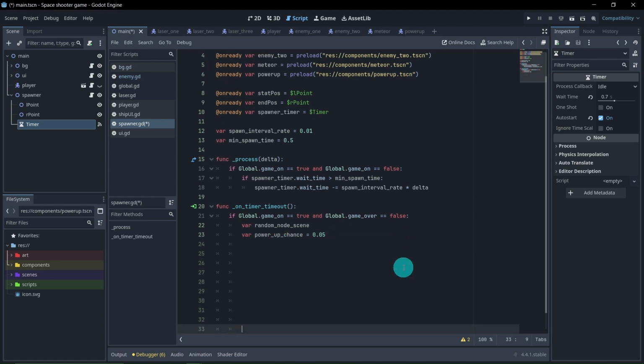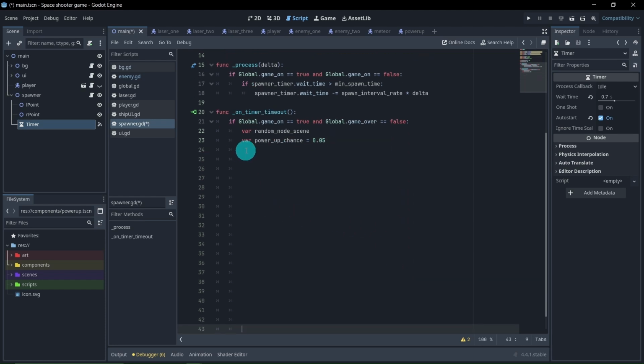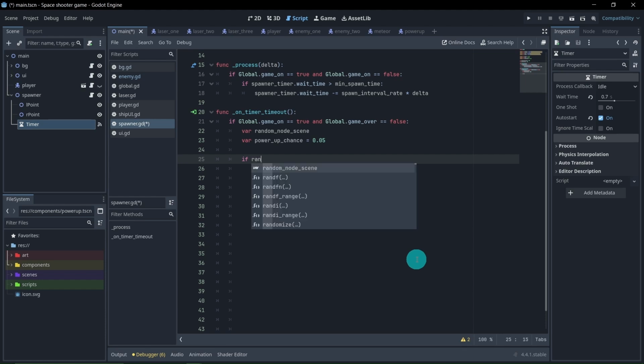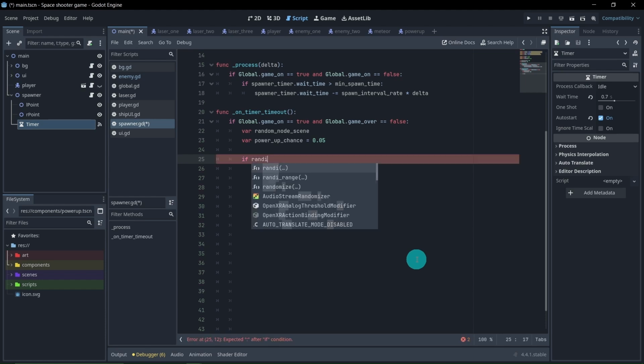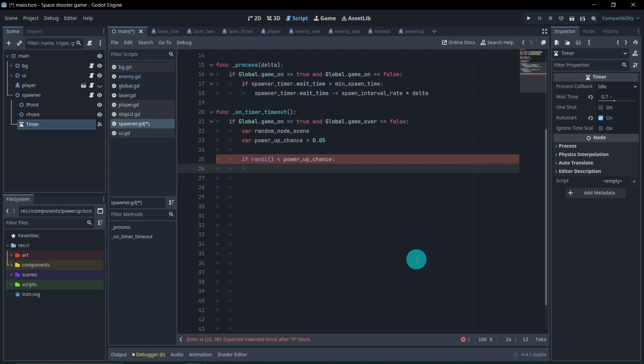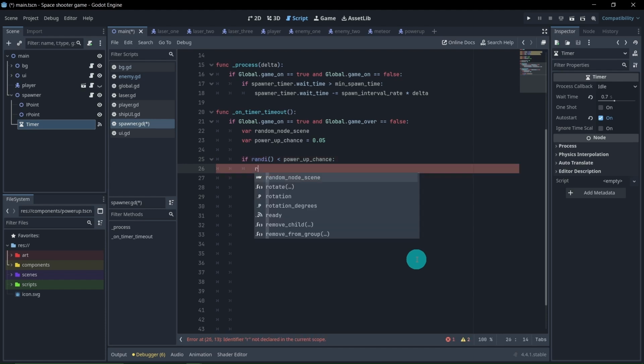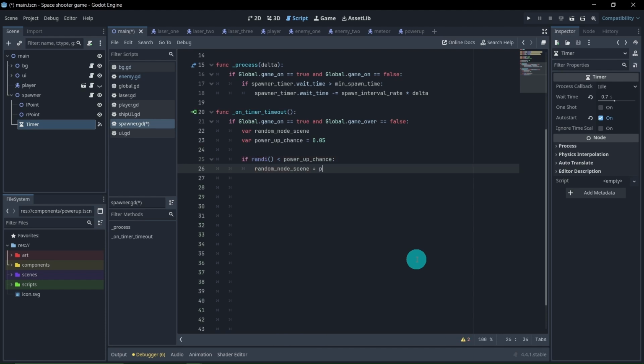Let's continue on. I'm going to make some enters here so we can see it a little better. This is a pretty big function. So next thing we're going to do, we're going to say if we'll do randi, which gets a random integer range. Give it a set of parentheses. And what we're going to do is we're going to say if it's less than our power-up chance, then we're going to go ahead and set random node scene equal to our set power-up.